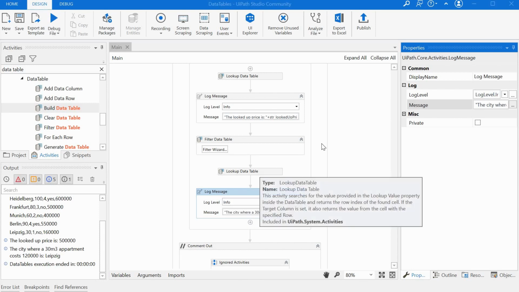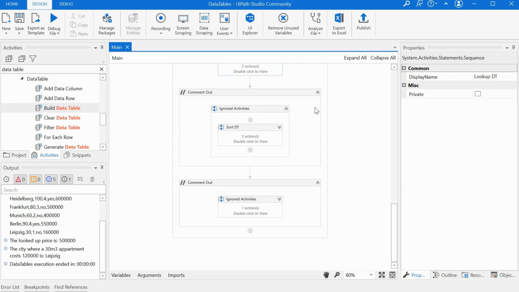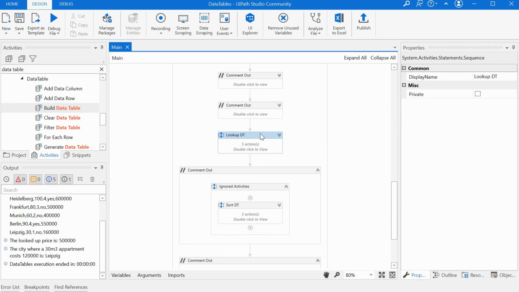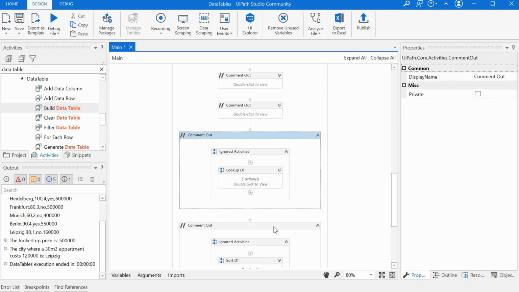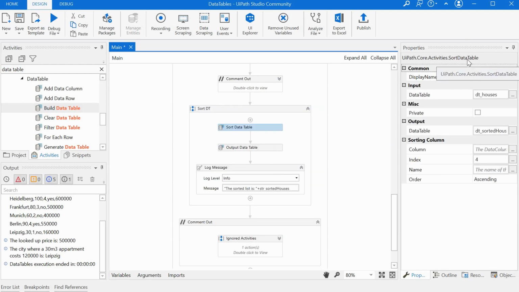Good. So the last table activity I want to demonstrate now is the sort activity. Let me comment this. And here we have this sort data table activity, and we have an input table, our original table for houses, and an output data table, our DT sorted houses. And this could be the same as the input one, so we can sort in the same data table. We don't have to have necessarily two separate ones.